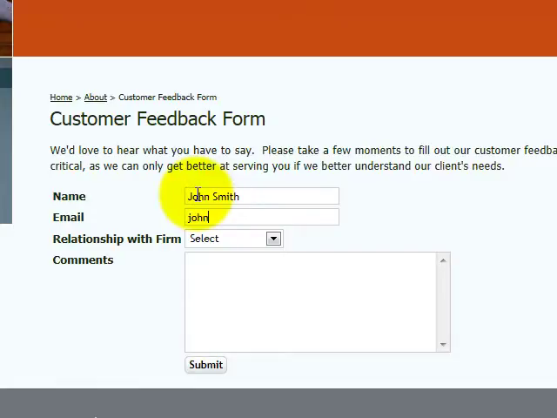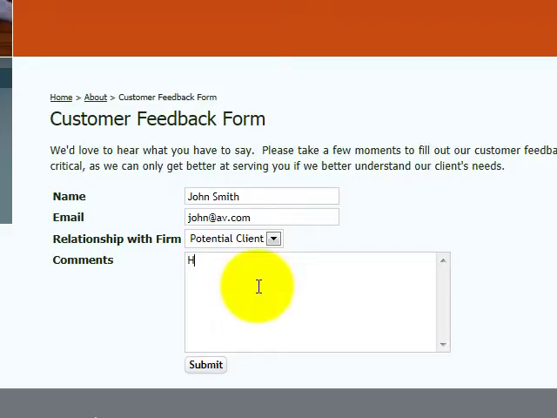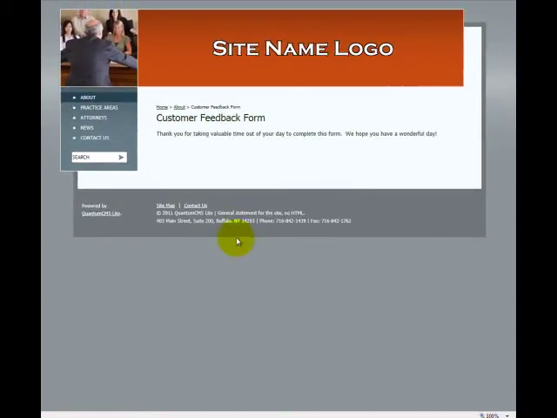To give you a feel for how the data is collected, we'll fill out the form. You'll see our options we created in the drop-down, and we'll just add a comment. When we're done filling out the required fields, we hit Submit, and we're all set with our form.